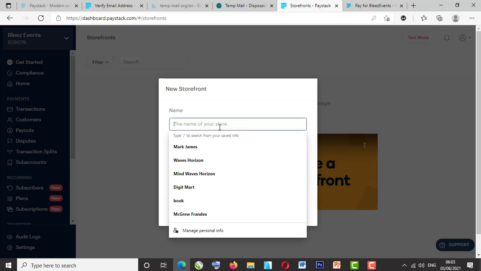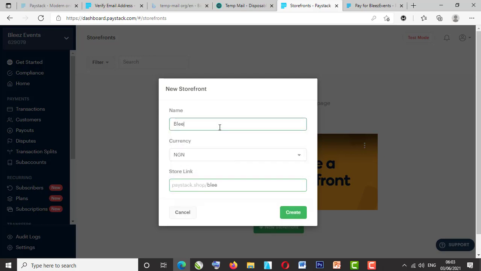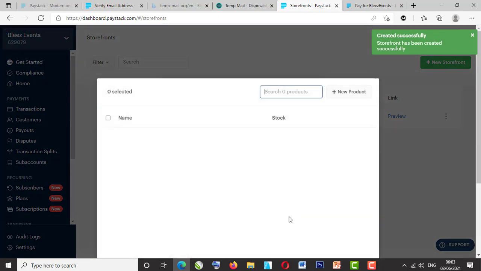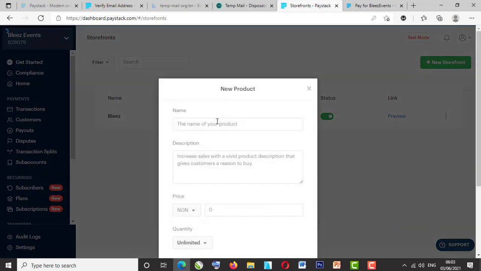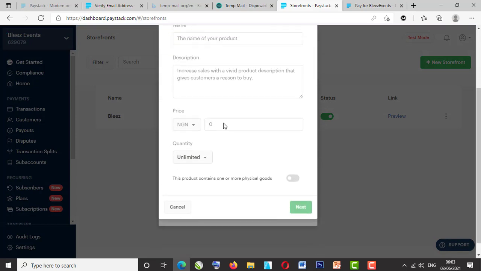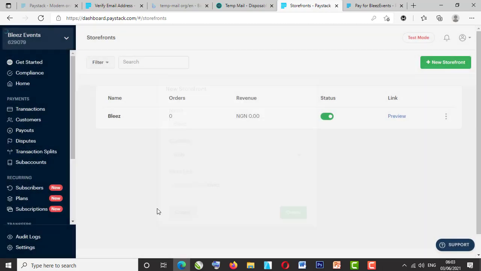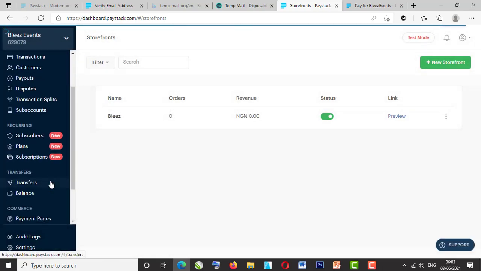Still put the store name as please. Naira, and say create. Okay, you can then start to add your products. Add everything you want, then you can upload online. So that is how you can use this to create your store.